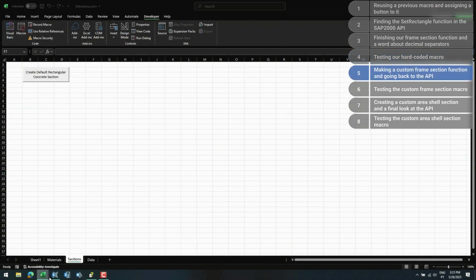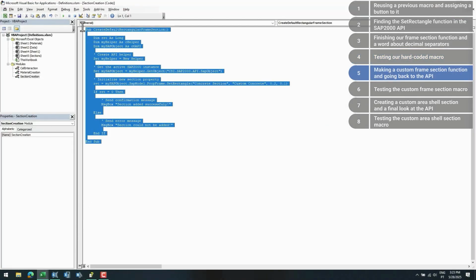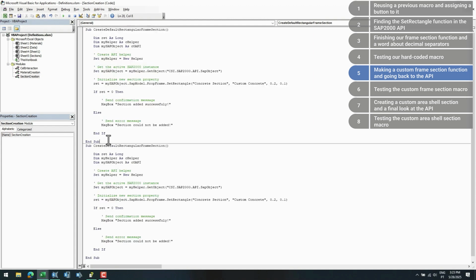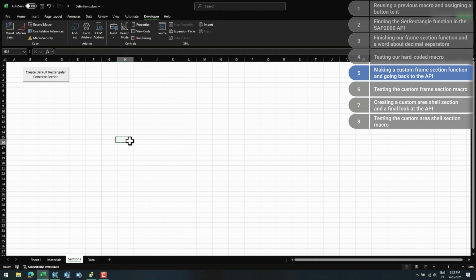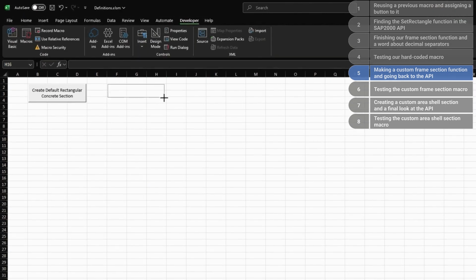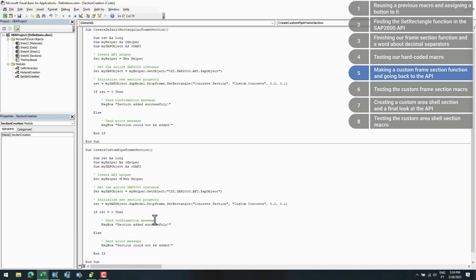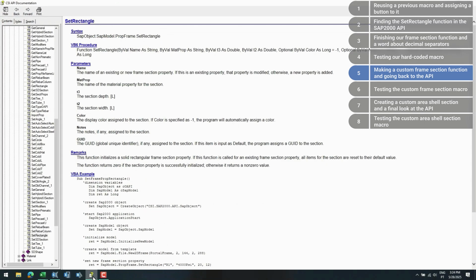Now, let's add a custom pipe frame section, but this time, let's add the input data from another sheet. We'll add another button and a new macro called Create Custom Pipe Frame Section. This macro will be quite similar to our previous one. Again, the only real difference between these is the function that's called when adding a section.